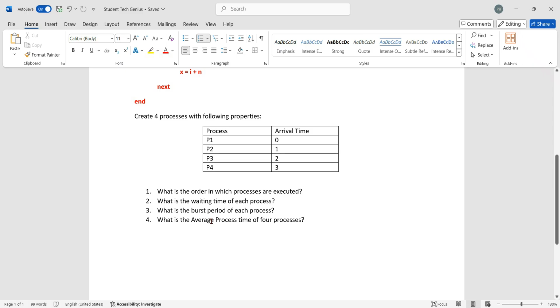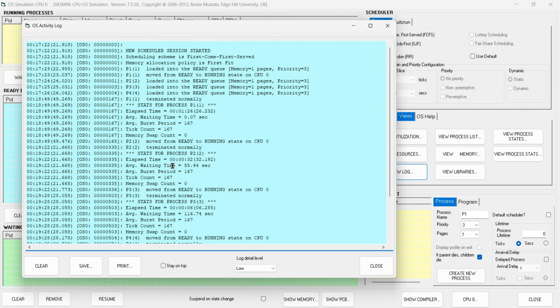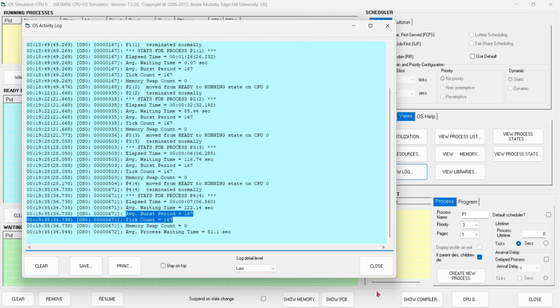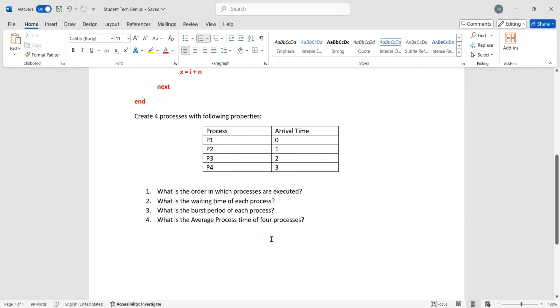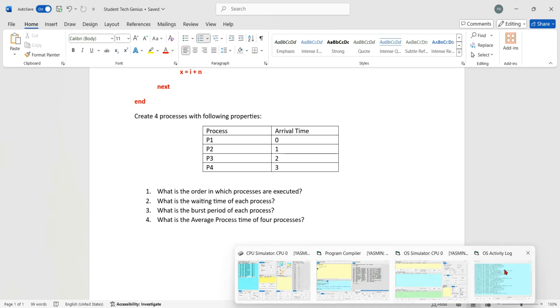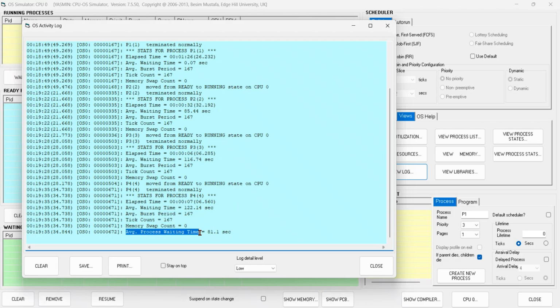The third question is what is the burst period of each process? The burst period is also given. This is for P1, this is for P2, this is for P3, and this is for P4. The fourth question is what is the average process waiting time for the 4 processes. In the last, you will be given the average process waiting time, which is 81.1 seconds. That is for the first come first serve algorithm.